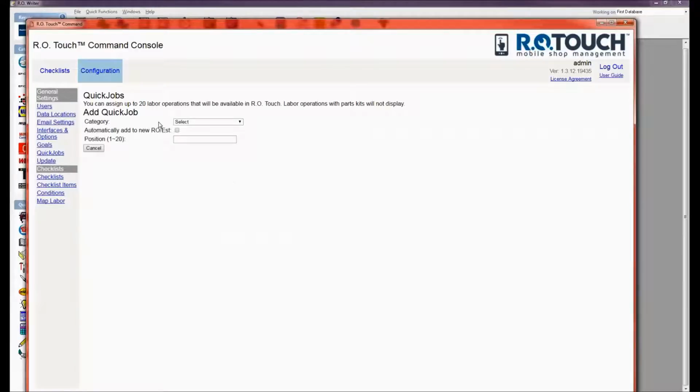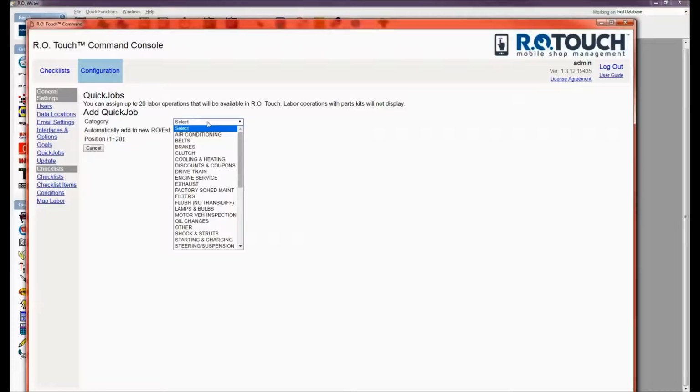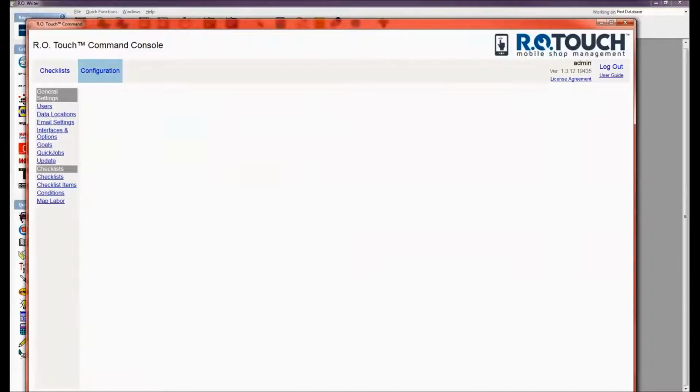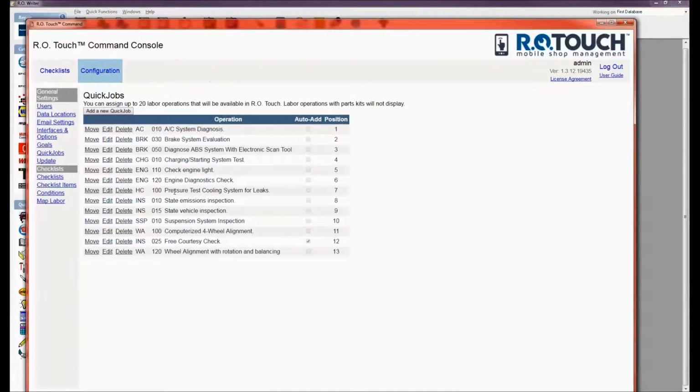To add a new quick job, it's pretty straightforward. We just choose the category that we want to pull the quick job from. So in this instance, we're just going to come down here, and we're going to choose wheel alignment because that's something that gets asked quite a bit. We'll choose the operation, then hit save. That locks it into our Writer Touch, and if I don't choose a position, it'll just put it right down here at the bottom. So that is quick jobs.